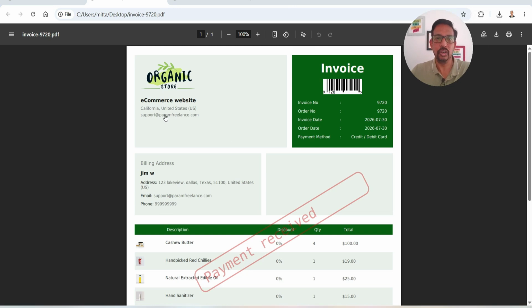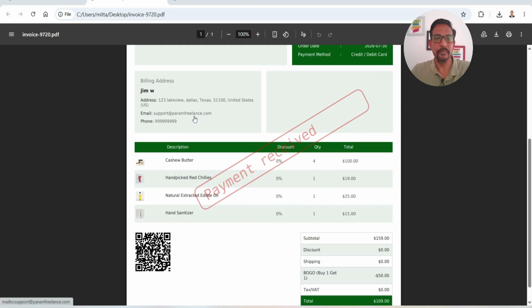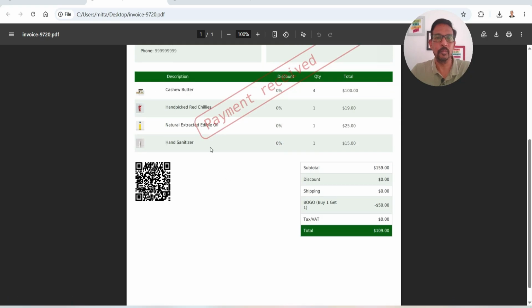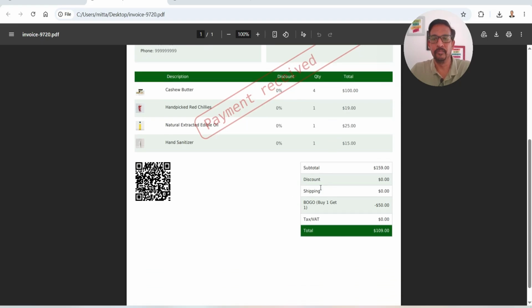You will see the logo at the top, business information, invoice. Then we have the barcode. The invoice number is nothing but the order number, invoice date, order date. Then we have billing address. This is the customer's information. This is the product table. Under product table, you'll see the product images are also there. This is the QR code, and this is the payment received watermark that we added to the PDF invoice. This is the subtotal and the total. You will see the tax and VAT option is also there.